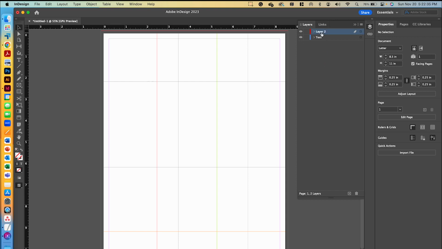If you do a slow double click, it'll let you actually type in the name there instead of opening up the dialog box, which is fine. And we're going to name this one graphics and images. So now we have our two layers, text and graphics and images. We have all of our guides set up.